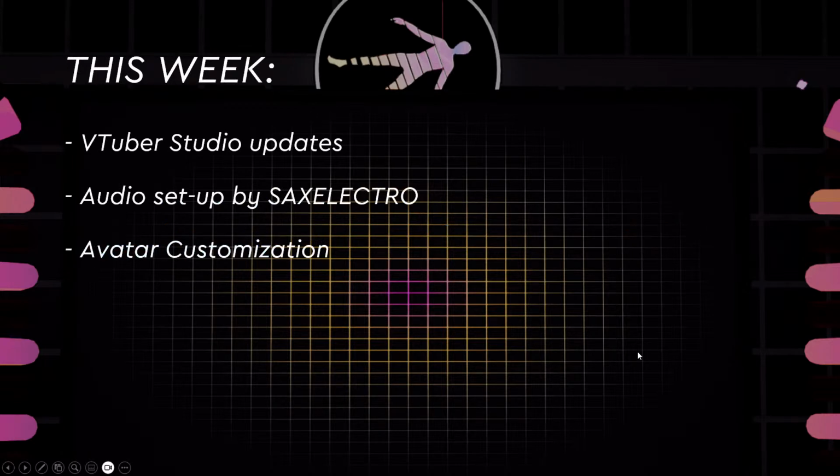This week we're really looking at VTuber Studio updates and some audio setup by a member of our community, Sax Electro. It's been so amazing to have blueprints from our community. They're always super useful for the development of this project. So we have this amazing audio setup, including submixes, as well as an actor blueprint made by Sax Electro. Thank you so much for that. We'll be walking through a bit of the blueprint later today.